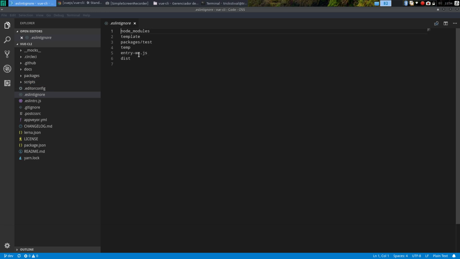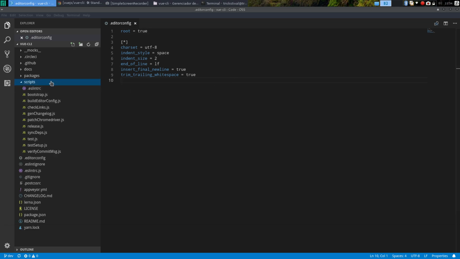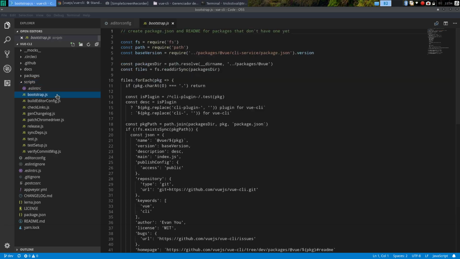Okay, so here we have ESLint ignore. Okay, entry WC, I don't have any idea what that thing is, so we're just learning here. Okay, and editor config root true. Nice, indent size. So editors should just format it in an easy way. Okay, so we have scripts.